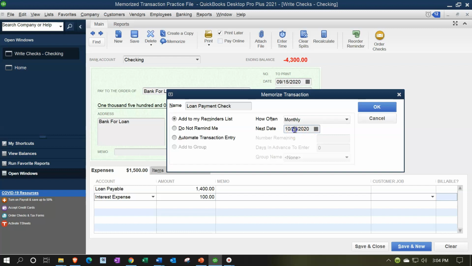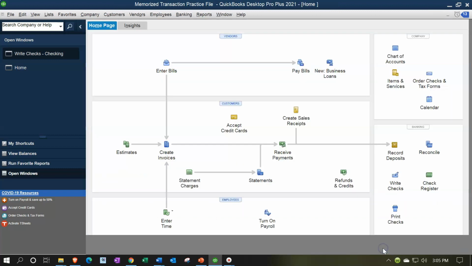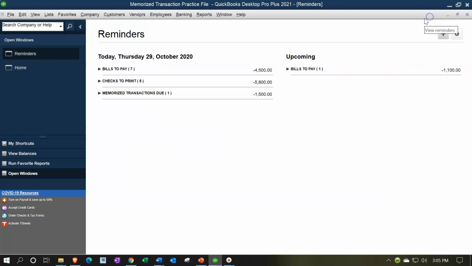The date, I'll say 10/15. Let's do it for the next one. And then OK. So it takes a picture of that. I'm going to record this one, save and close. Go to my reminders up top. So if I go to my reminders, there's my memorized transactions that are due.